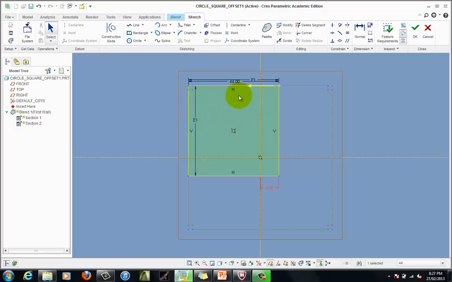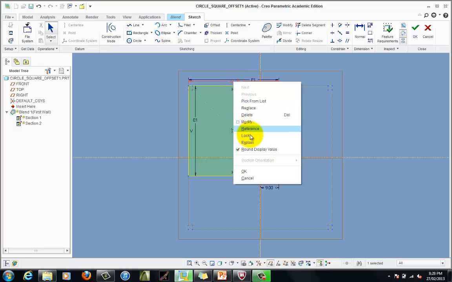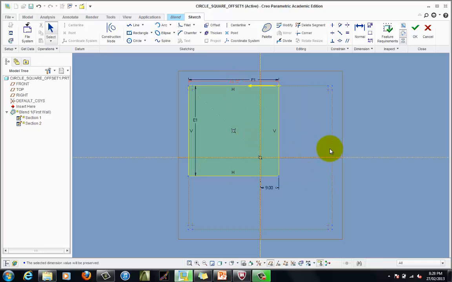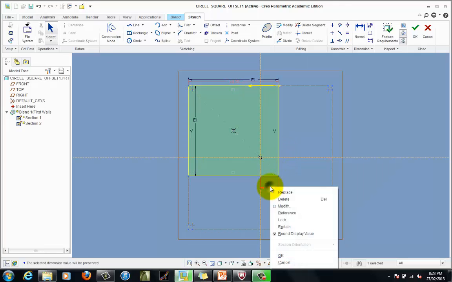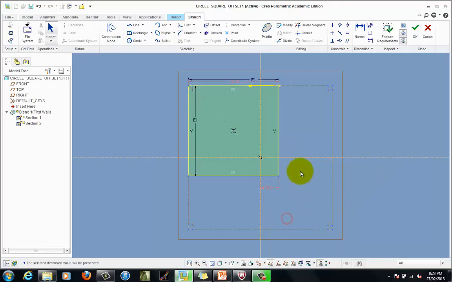Okay, so now we'll apply those same rules. Before I do that though, I might just make sure this 44 doesn't change and do something different. So select it, right click and lock it. Probably should have done that to that bottom profile as well. Might do that with the 9 as well, just to make sure. That way stops things moving about.